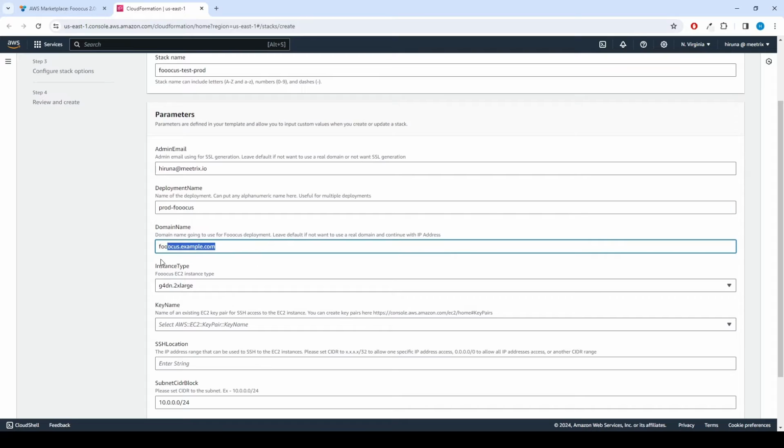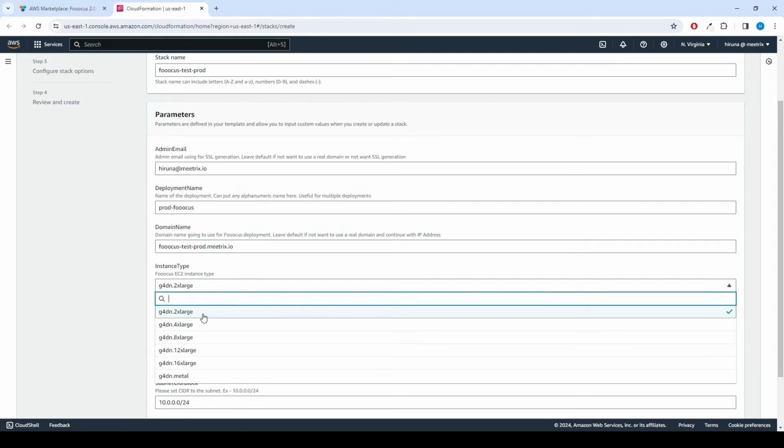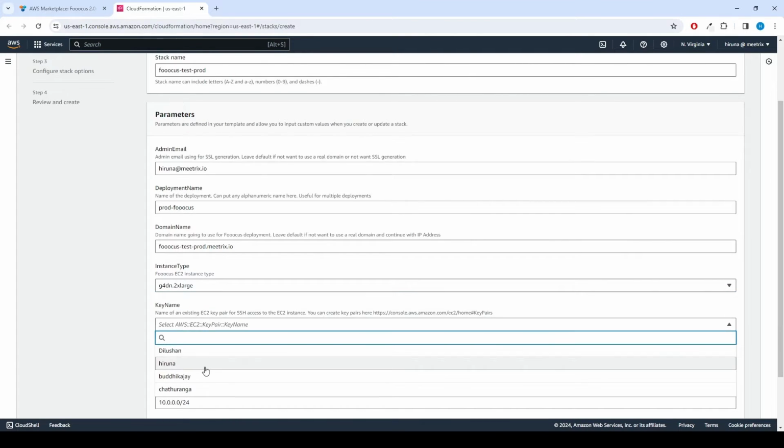Provide a public domain name for domain name. Fooocus will automatically try to set up SSL based on provided domain name. If that domain is hosted on Route 53, please make sure your domain name is hosted on Route 53. Choose an instance type. Recommended is G4dn.2xlarge. Select your preferred key name.